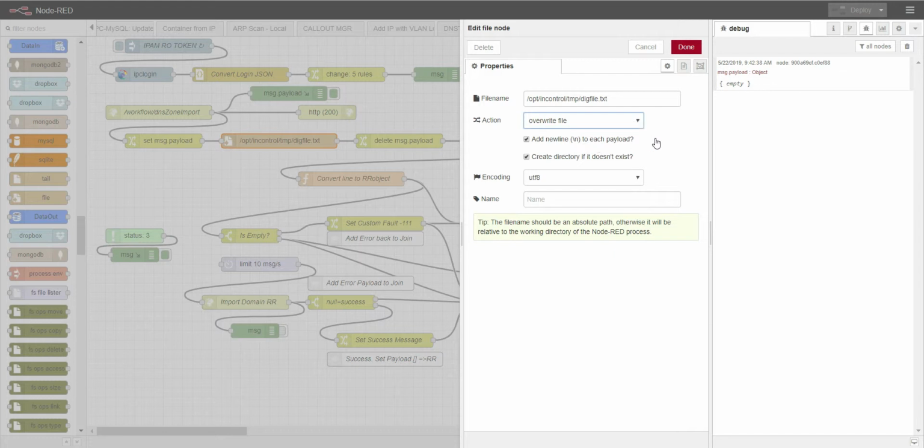I'm going to add a new line to each payload. So if there are any additional payloads in there, I want to go ahead and add the new line if it's not there, and then create the directory, if it's there or not. I don't know if I need that. And then I'm encoding UTF-8. It does have a default, which I believe is your system, but I'm going to do this anyway.